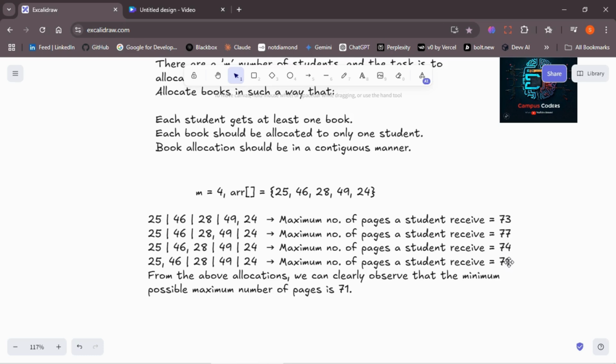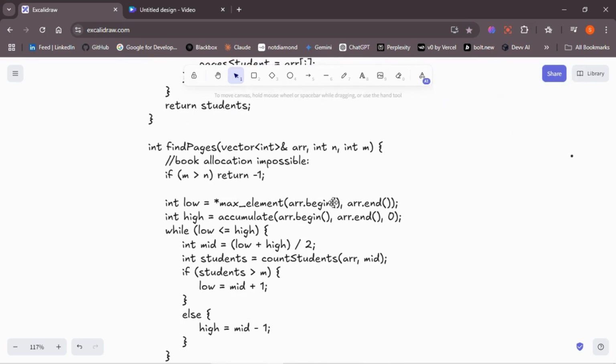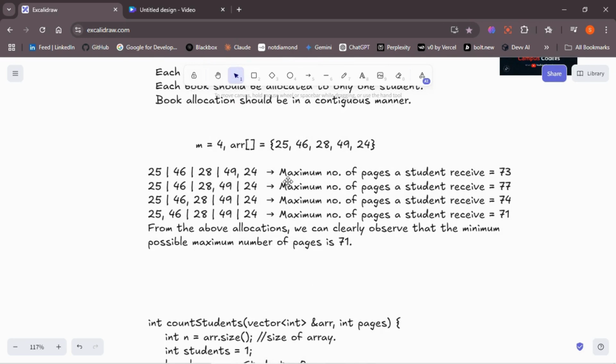As said, we are going to find the minimum possible maximum number of pages, which means binary search. Then we are going to find the answer range under which the answer can lie. So we will find the least possible case. Let's say there are 5 books and 5 students, which means each student will get one book. So the minimum possible answer would be the maximum element of the array, because what we are finding is the maximum number of pages a student can receive, and then we are finding the minimum of those maximums.